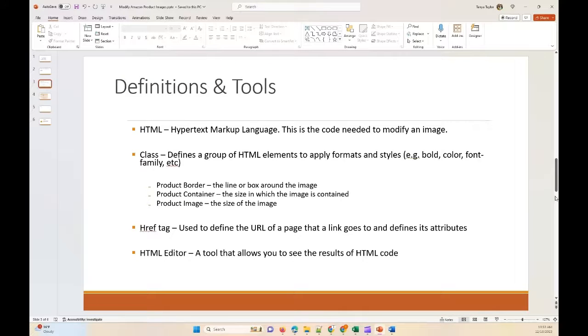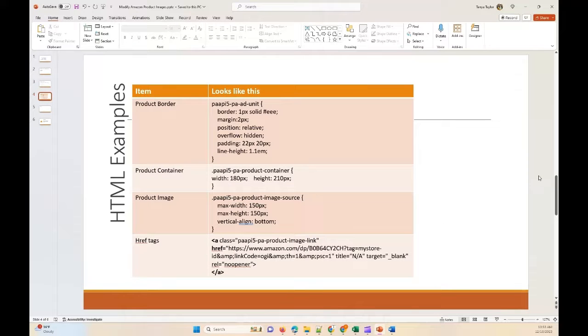On the next page, I want to review with you some of the classes that you'll need to look for so that you know what to change in the HTML code. As I mentioned before, you'll want to change the product border, which starts with this name, add unit. You want to change the product container, which starts with this name, product container. And then you'll want to change the product image, which starts with this name, product image source. And the reason why I point this out is because I want you to be able to quickly identify what the code looks like and where you need to go to modify it.